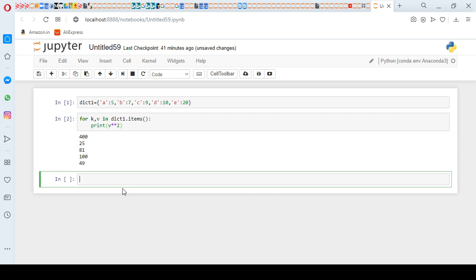So when it comes to dictionary comprehension, I am saying dict2 equal to curly braces. Why? Because a dictionary comprehension can only be written within curly braces. So k comma v squared, and that means it will go for the square, for k comma v in dict1 dot items.